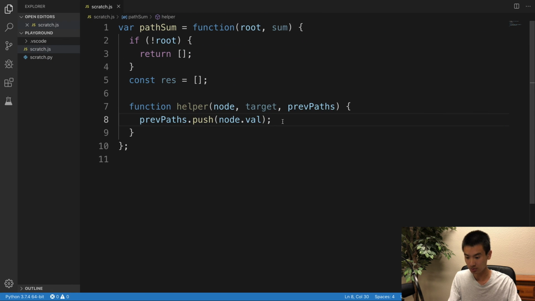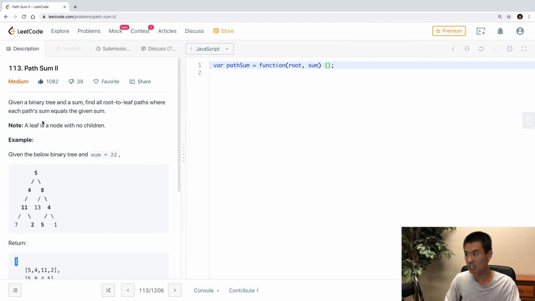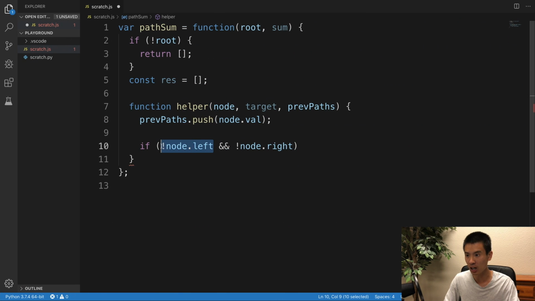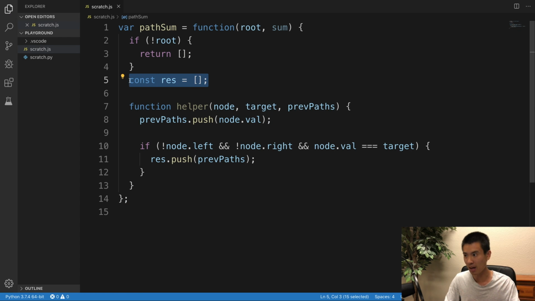Then I'll say, let's see, if no node.left and no node.right. Remember that it has to be a root-to-leaf path, and a leaf has no left or right children. So I'm saying if the current node we are on has no left child, no right child, and node.val is equal to target, all right, then the prepaths variable is accurate. We have a correct path. So I'll say res.push prepaths. This res variable gets a subarray of the correct path.